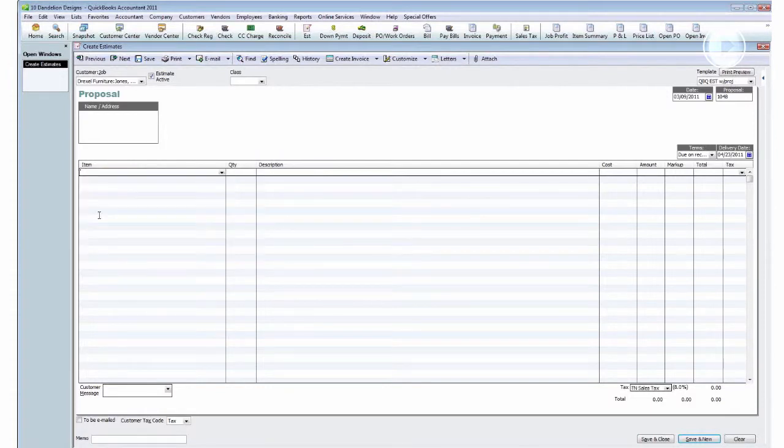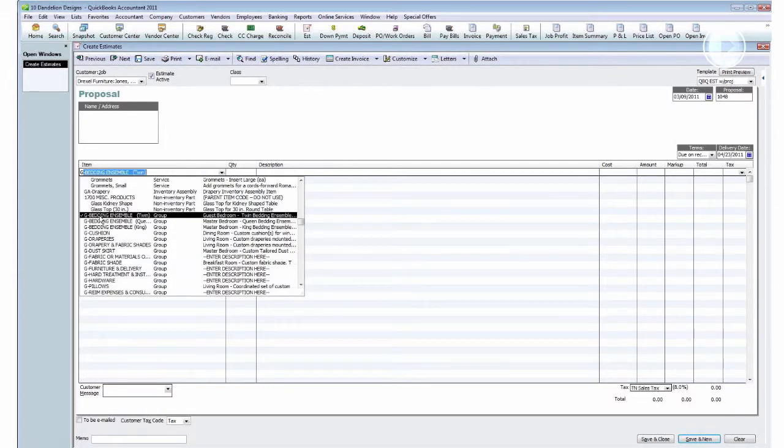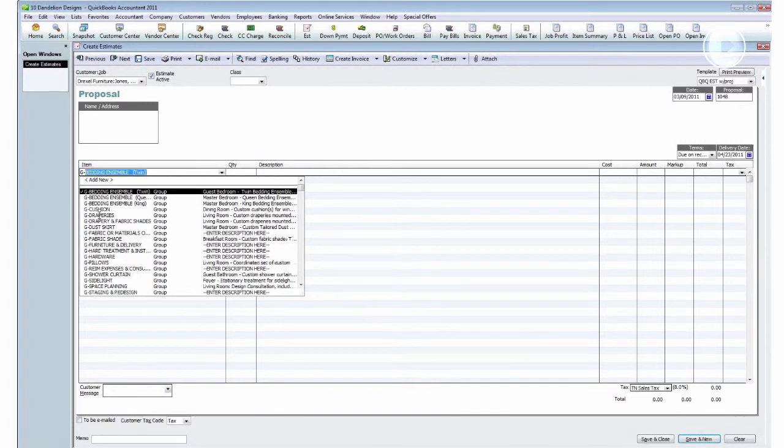Now my personal favorite for creating a quote is what is called a summary style quote. For that, I'm going to type G-. That brings up all of the groups that are summary style quotes.